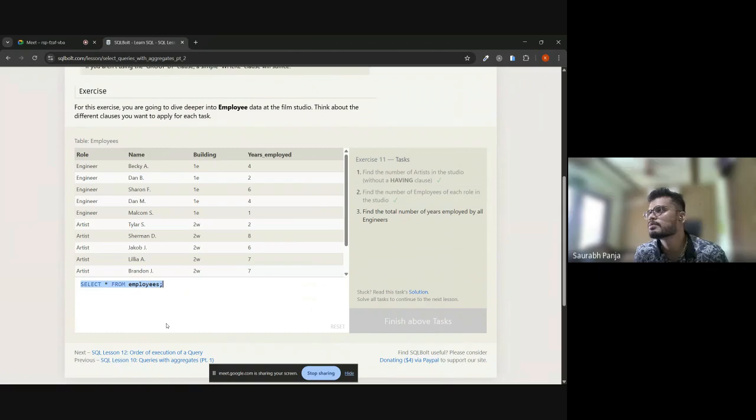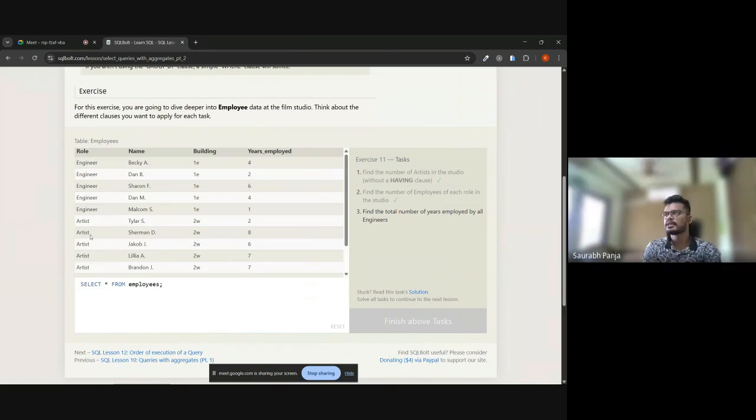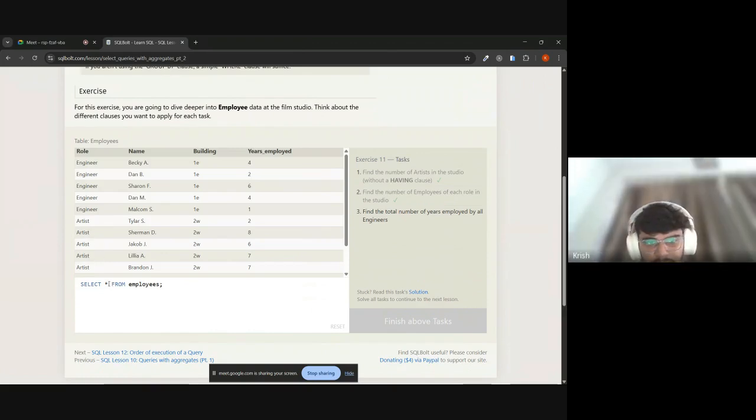Each is the keyword. You got it right. Number of employees in each role of the studio. Cool. Find the total number of years employed by all engineers. Total is an aggregate we did with artist.